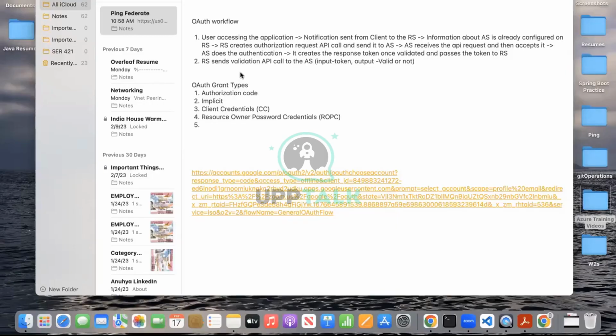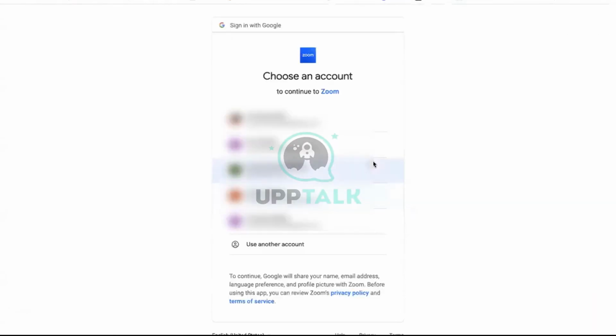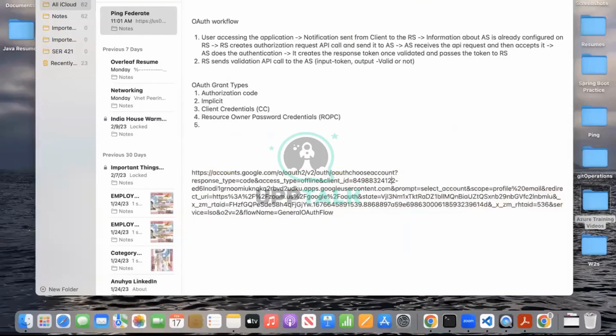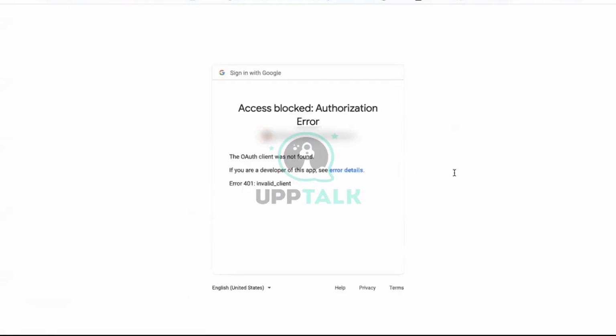The client ID, can you remove one value in the client ID and then copy this URL and put it there in the browser? Just delete any one of the values there, and then copy this and put it there in the same browser. Here you could see: client was not found. Invalid client ID. That is the error. It is throwing invalid client ID.